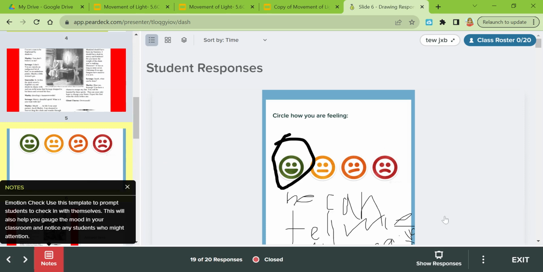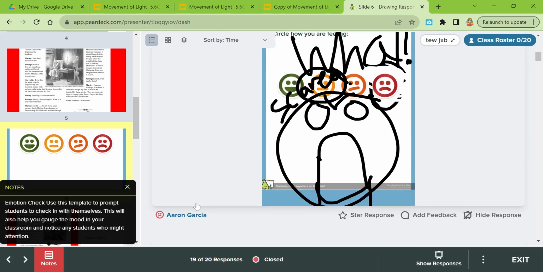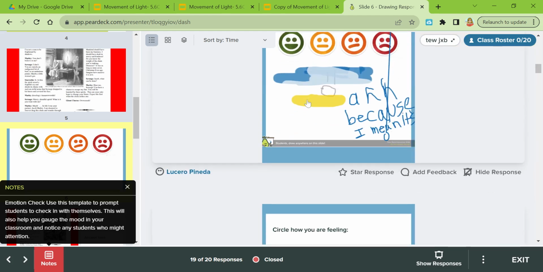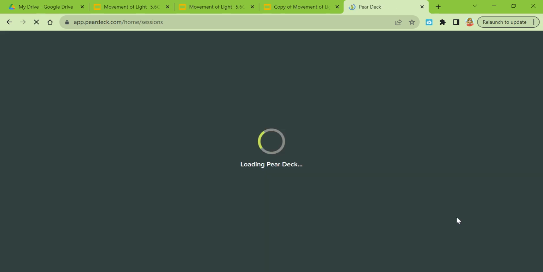And this is really great because now when they did the presentation and they were all a part of it, it was anonymous. But now I can see exactly which student has said what they were saying. And it's really pretty wonderful because now I have that data. When I'm finished, I have the option where I can reopen the session, I can leave it, I can invite another teacher to go back and look at it. If I hit reflect and review, it gives me a link that can be sent to their Google Classroom, or I can just leave the session.